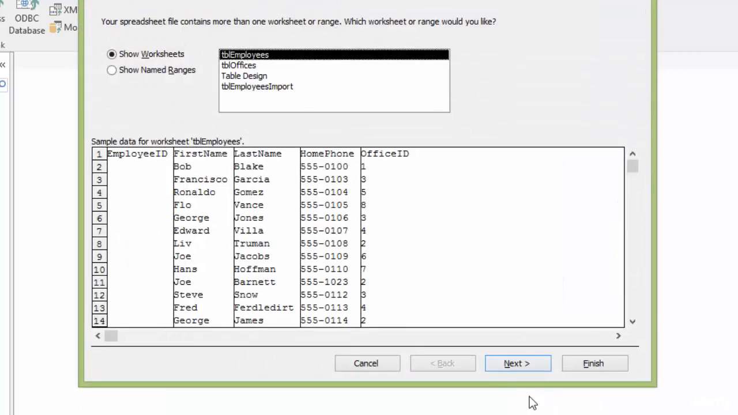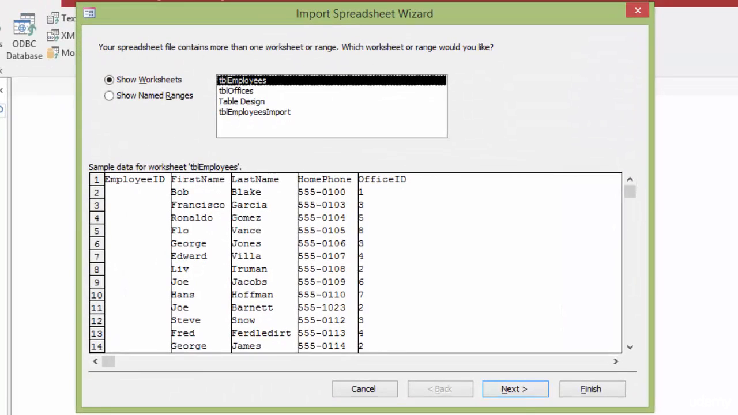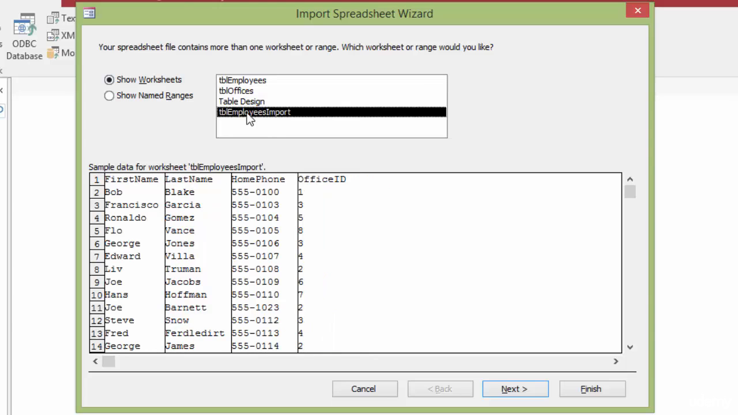So we click OK, and then this is the import wizard, and you can see that it says your spreadsheet file contains more than one worksheet or range. So you can see it's selected on Show Worksheets, and it's showing 4 different worksheets that I have in this Excel workbook. So I have to choose which one I want to do. And I've created one for this example called Employees Import, and I'm going to select on that.